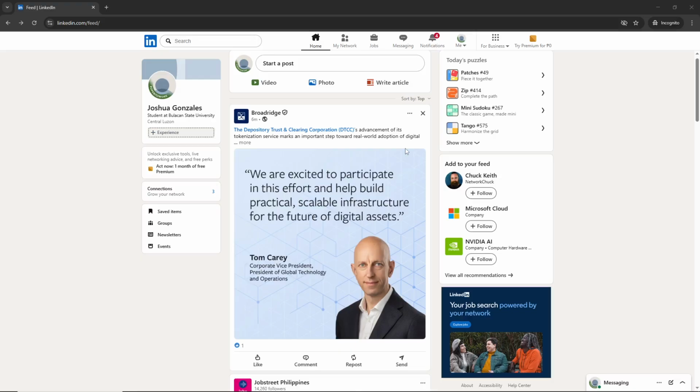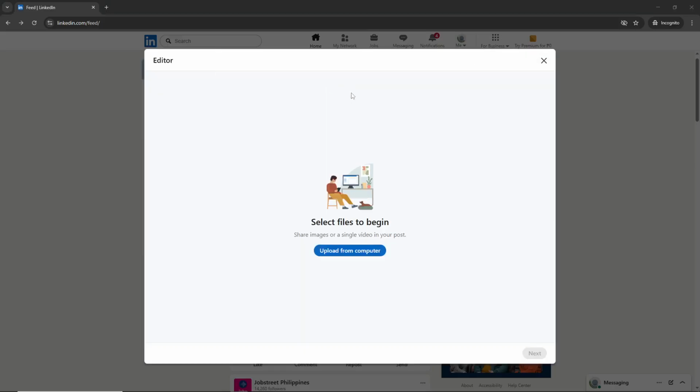Now, on your homepage, look for the section that says Start a Post. This is typically located near the top of your feed and is where you begin creating any new content. Right underneath that, you'll see several options for what type of content you want to share. Click on Photo to proceed with uploading an image to your post.